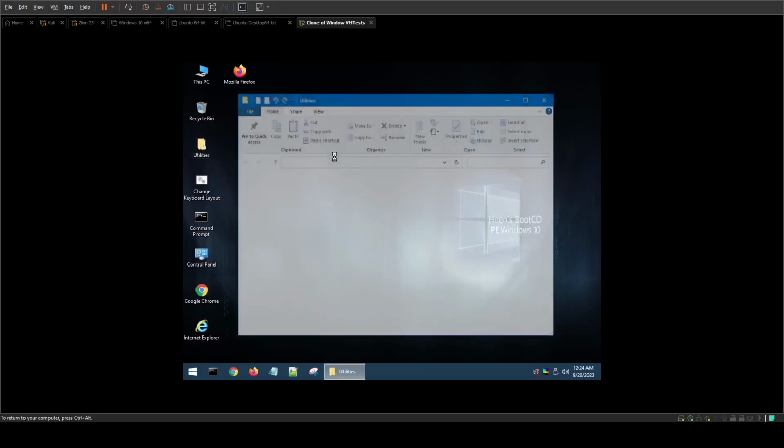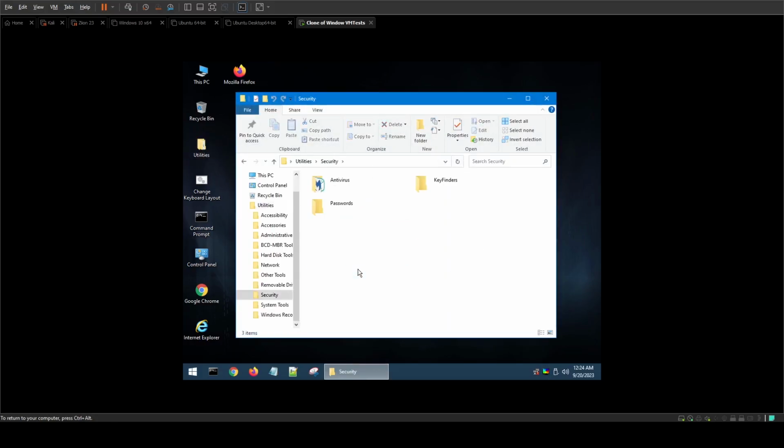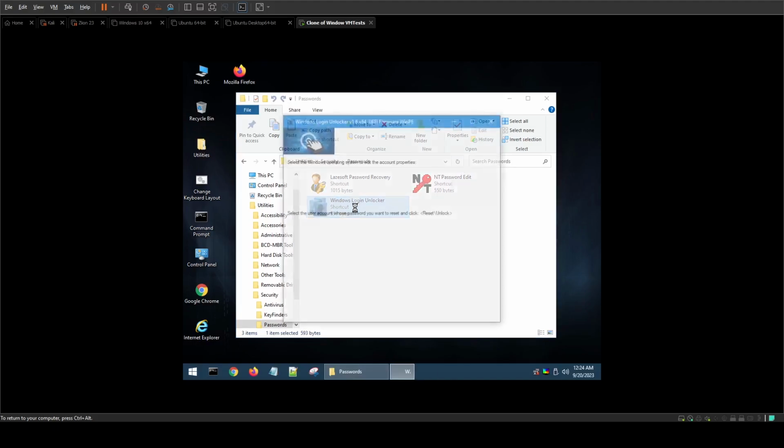Anyways, we're going to go directly into the utilities folder, go to the security folder, and go to the password folder. We've got three different options to reset our password. What I'm going to select is Windows Login Unlocker. You can select any of these three options. Remember, all the software in this CD is legal and does not contain any viruses.